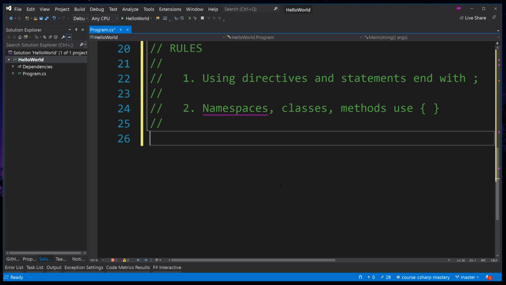Experiment with this program. Have a go at removing curly braces, semicolons, changing the name of things, and see how it affects your program. Don't be afraid to break things. It doesn't cost you anything, it doesn't hurt anybody, and it's the best way to learn anything.